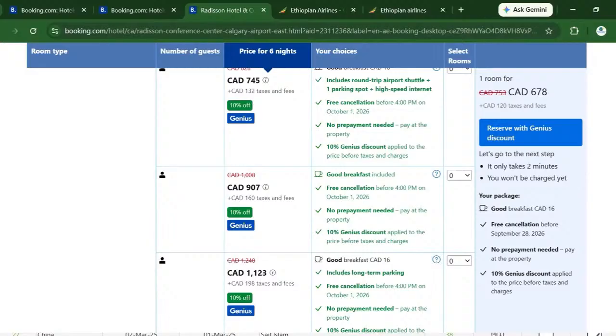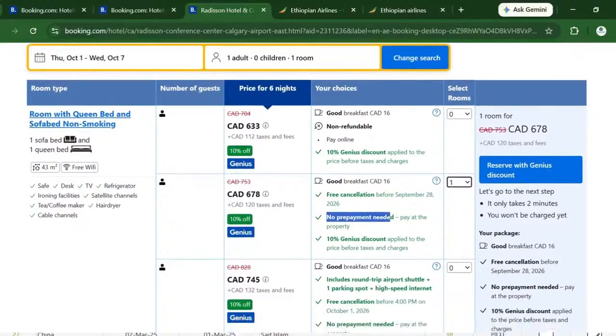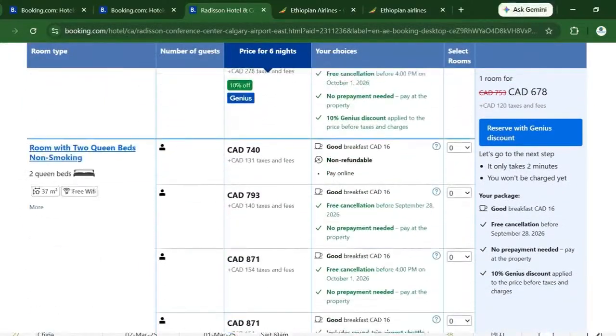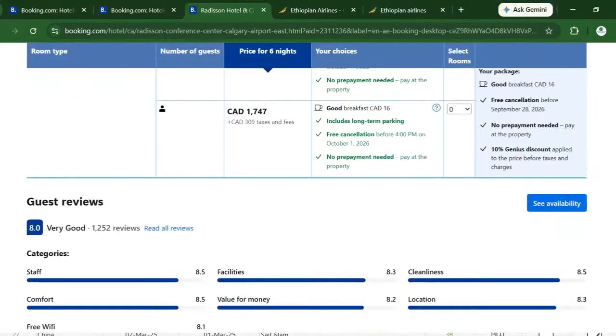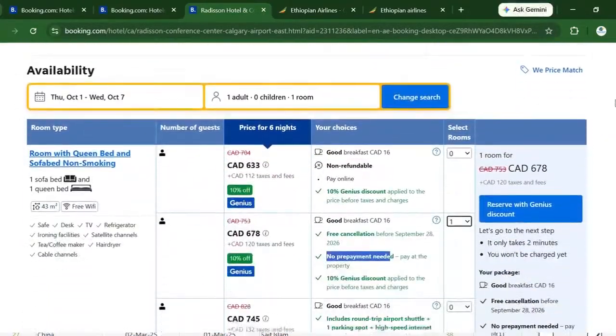If you're not sure which room fits best, it's worth comparing a couple of the listed options against each other. Sometimes a slightly higher price includes breakfast, free cancellation, or airport parking, which can end up being better value overall. Once selected, I'll click the Reserve button for that room.